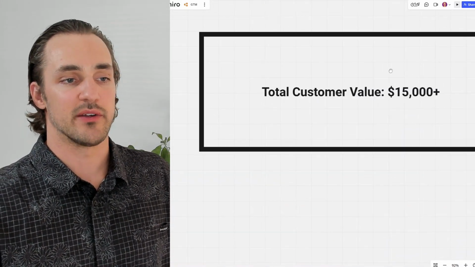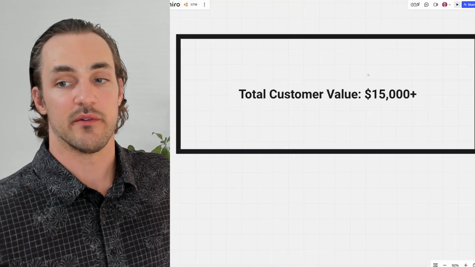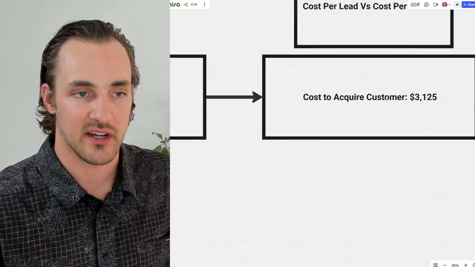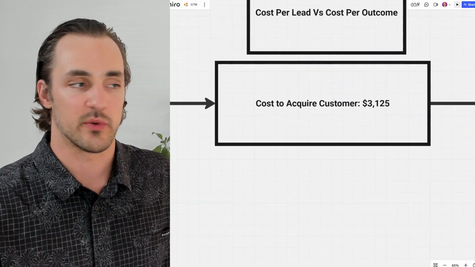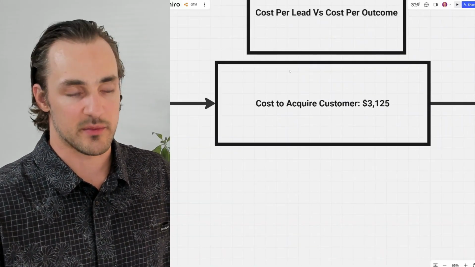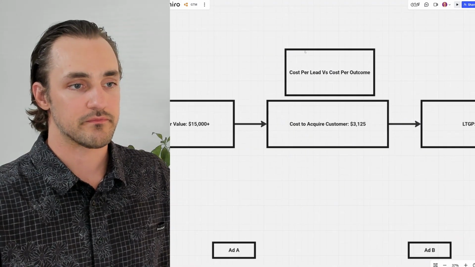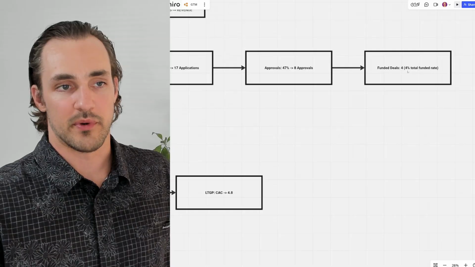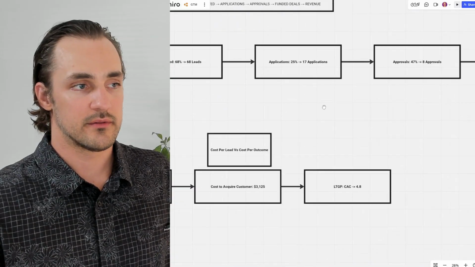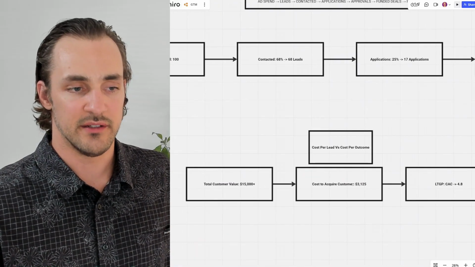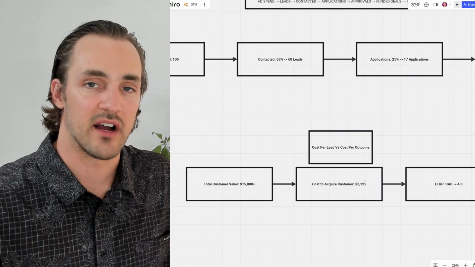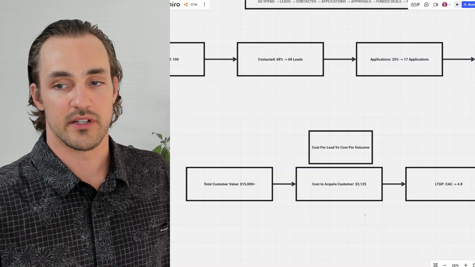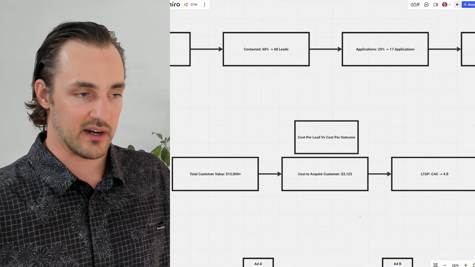Total customer value. Assume you have a customer value of $15,000 and the cost to acquire the customer is $3,125. That's based on this previous example of a 4% funded rate, $125 a lead. That means one of every 25 leads will close. That means you have a $3,125 cost to acquire a customer.